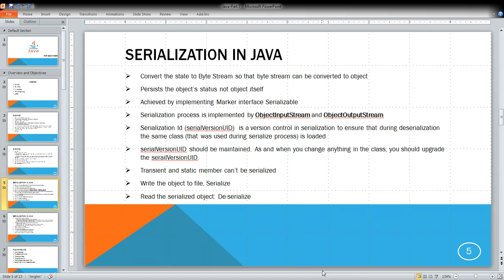Once you are doing the serialization, it will convert your object to a byte stream, and that is nothing but its object state, not the object itself. Serialization is something like, once you have some object, you are passing the object through the network.